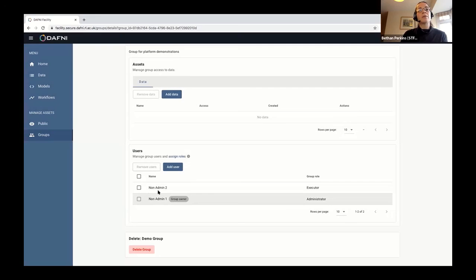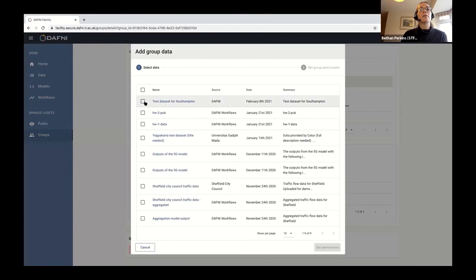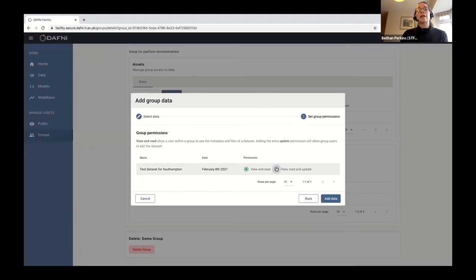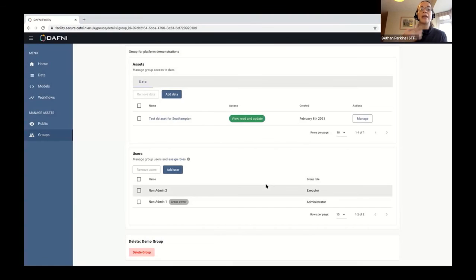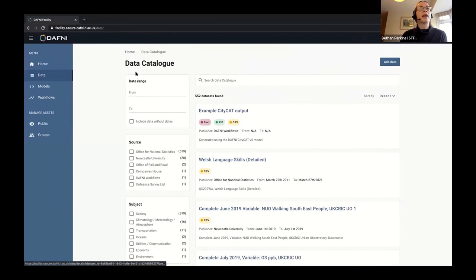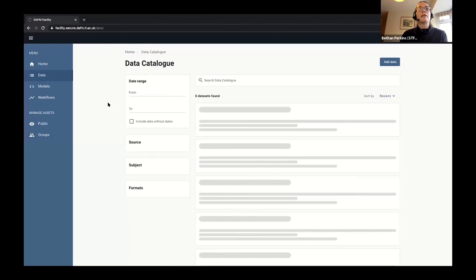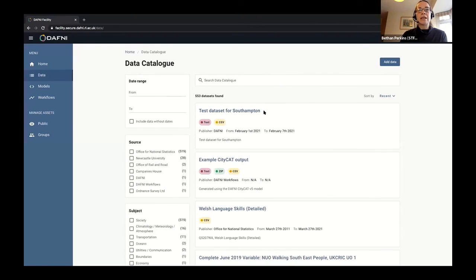So now as non-admin 1, I've put non-admin 2 into this group of mine. So I can add a data set to that group. So for example, test data set for Southampton as created. Let's give non-admin 2 view, read and update access. So non-admin 2 could edit the data set should they wish to, and I give them permission to do that. And so now if I switch back to looking at non-admin 2 and refresh their catalogue, then we see the test data set for Southampton is now available to them.